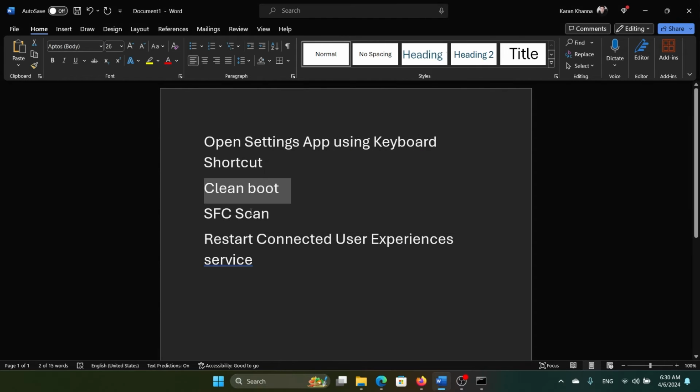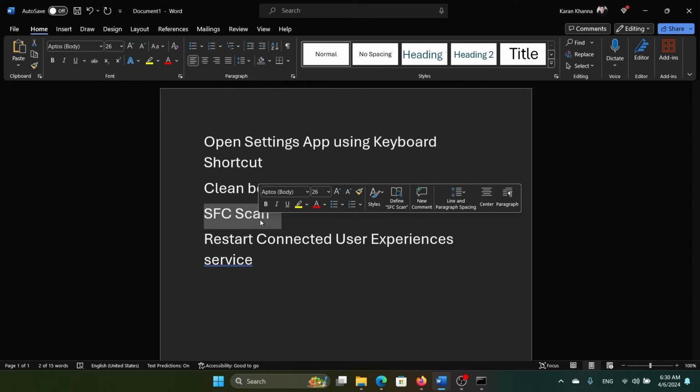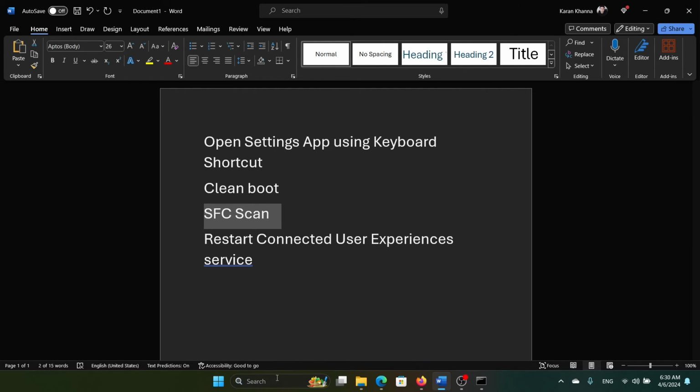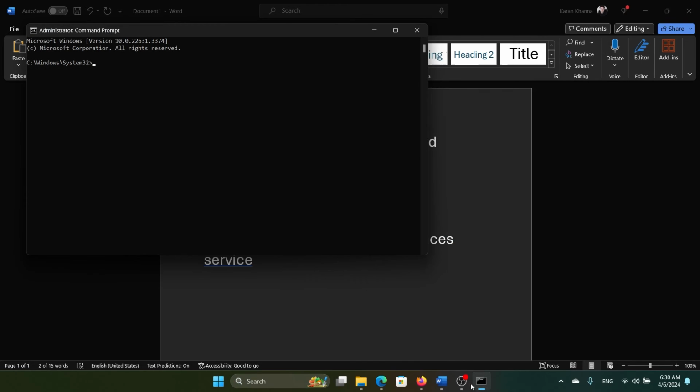Now, if this doesn't work either, then an SFC scan can help, because what other cause can be behind the issue? I mean, if another app is not impacting the settings app, in that case, maybe the system files are corrupt. So search for command prompt in the Windows search bar and click on run as administrator in the right pane to open the elevated command prompt window. In the elevated command prompt window, type the command sfc /scannow and hit enter to invoke the sfc scan.